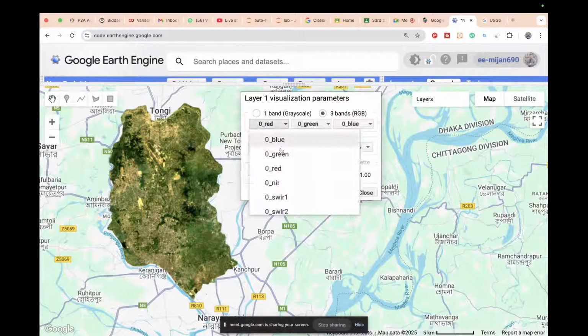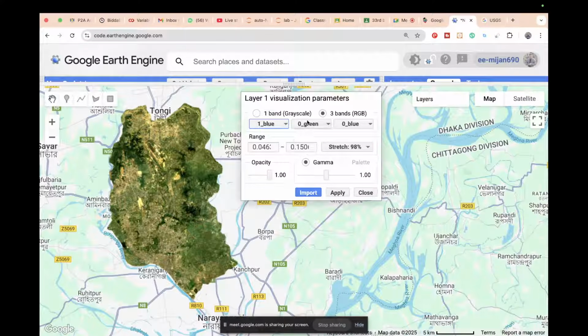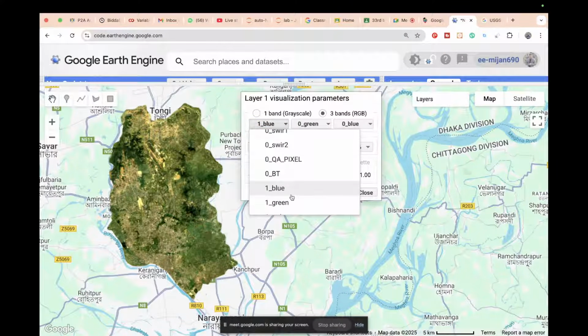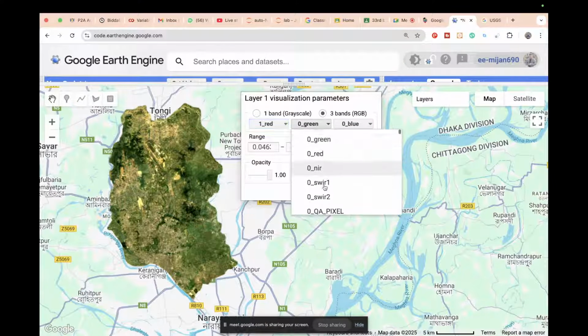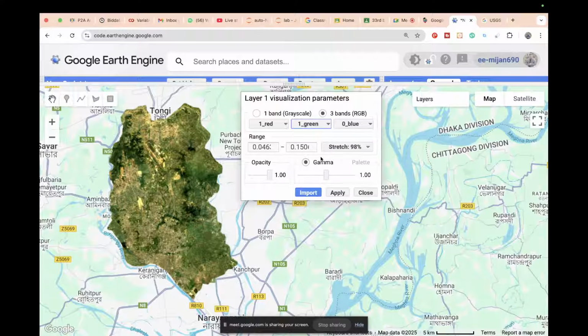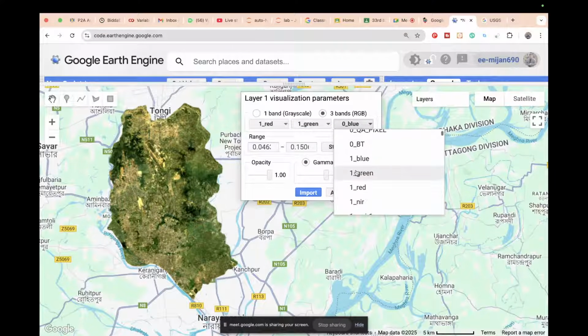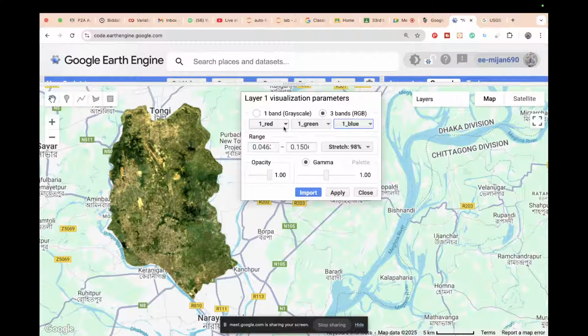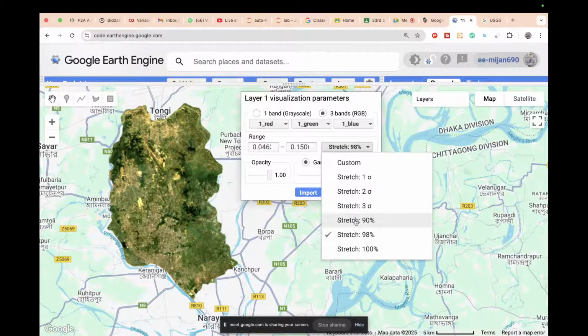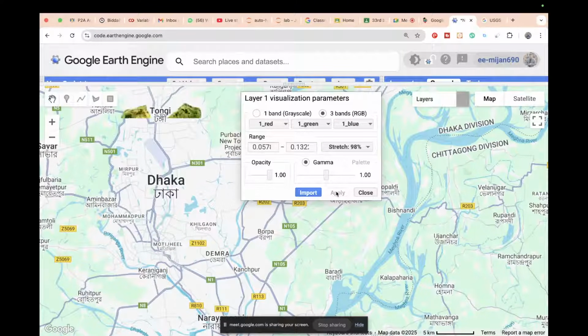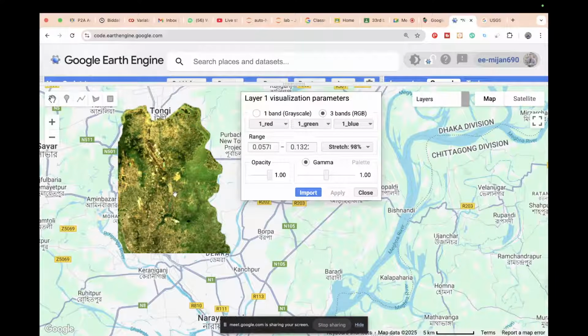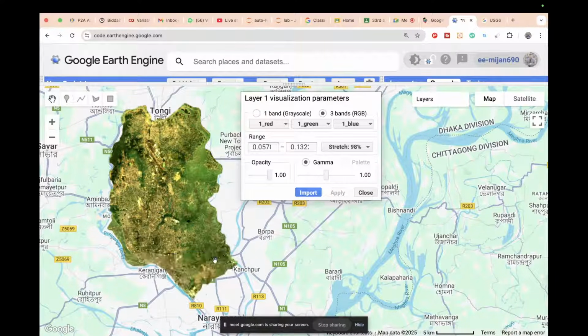Suppose you want to display the image for 1991. So then put the 1991. So one for blue, one for green, red. Then put the one for green and one for blue. So now we find the image in 1991. So keep the stretching at 98%. Apply. So this is the image for 1991. Okay.